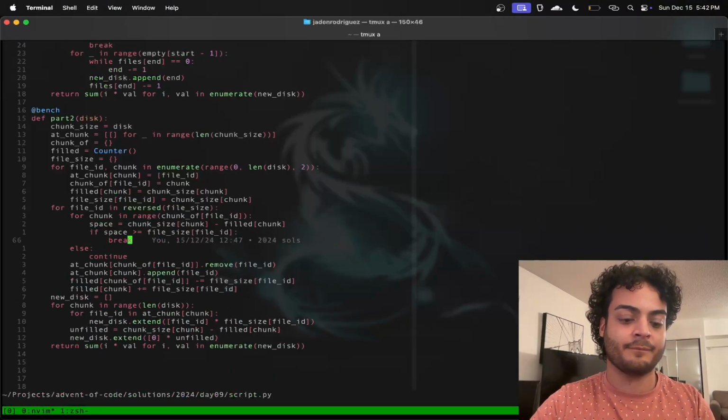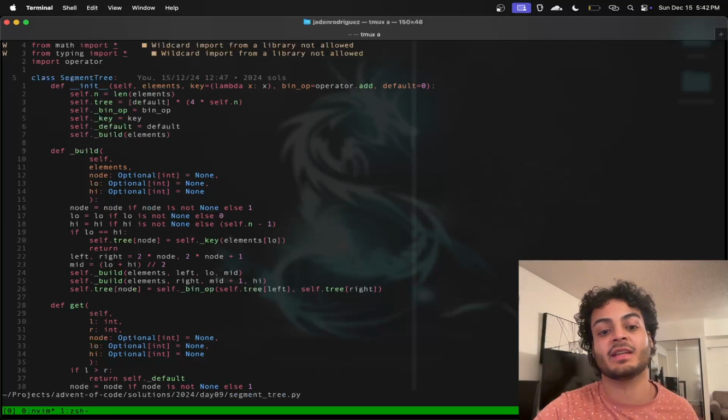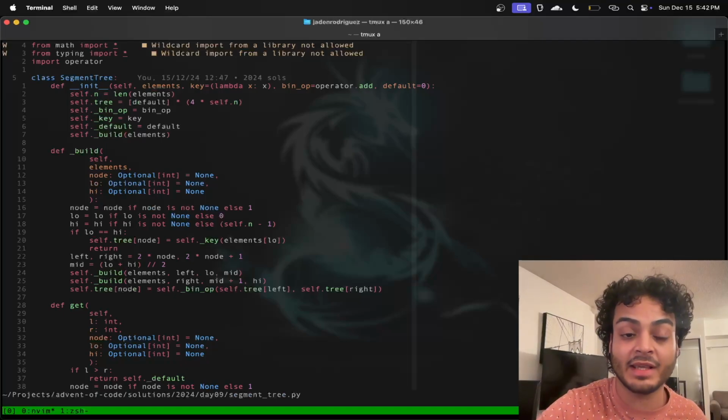We can take a peek at it. Here's our segment tree. It takes in a list of elements. It takes in a key. And so the key is basically what you would normally think of it as in Python.